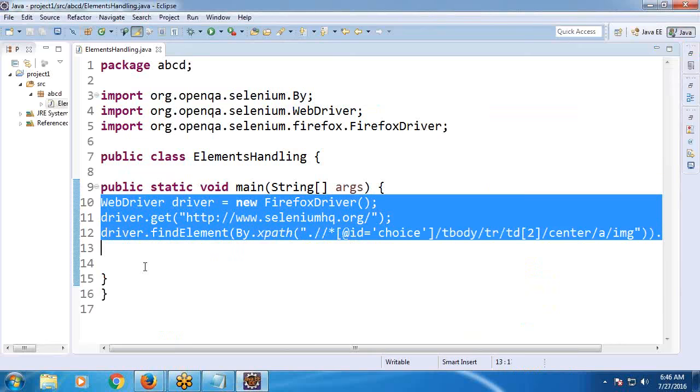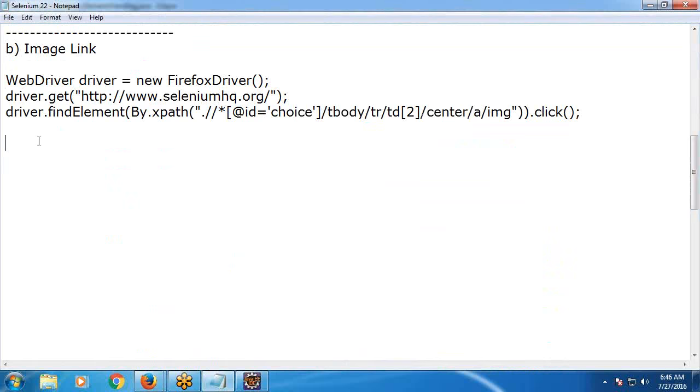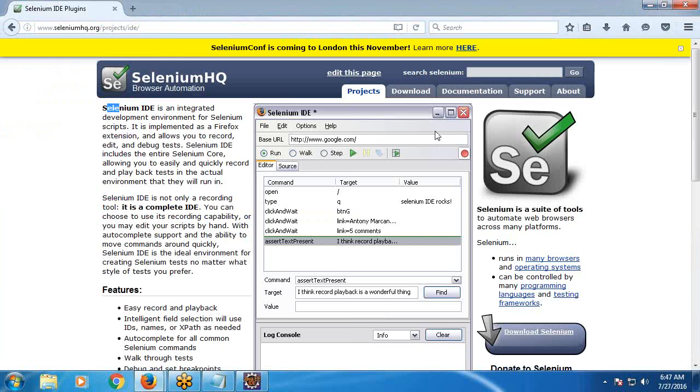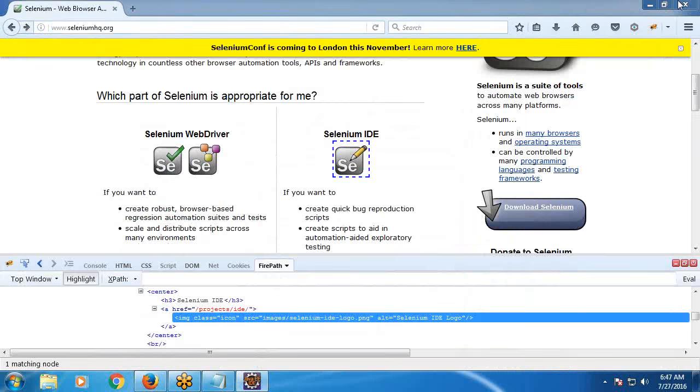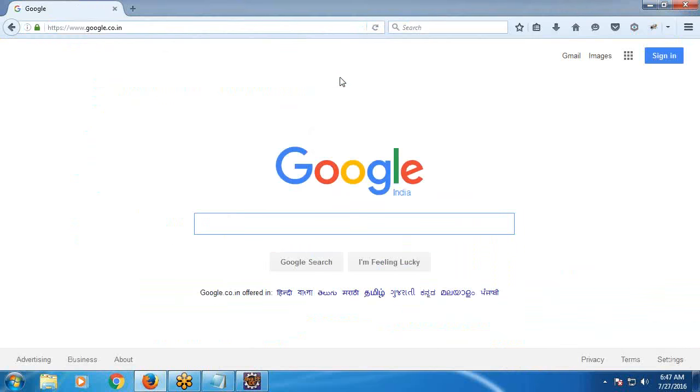This is about handling image link. Next, handling image button like a push button. Yesterday we discussed the text link and push button. This time, image button. For this image button also you can check displayed status, enabled status, etc., as with a push button. The primary operation is click. Click means submit.